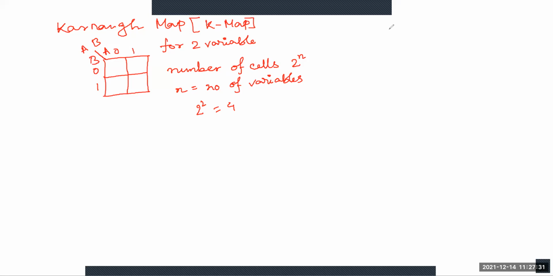Okay, sir. Now for three variable. Now you just tell me, for three variable, how many blocks we will get for Karnaugh map? 8. Yes, 8, absolutely. Because for three variable, the number of variables is 3 and the number of cells is 2 to the power n, equals 2 to the power 3. So 8.